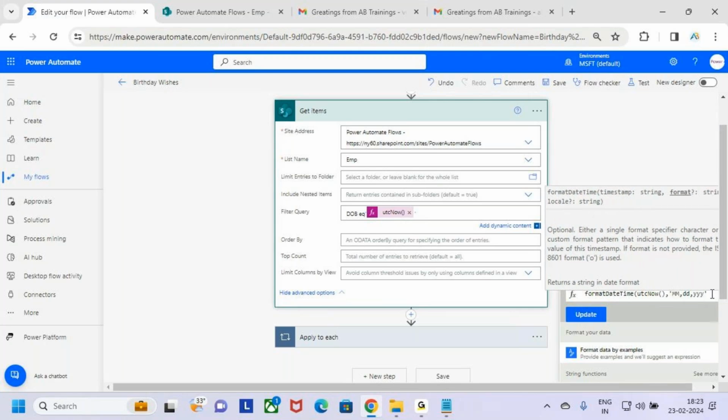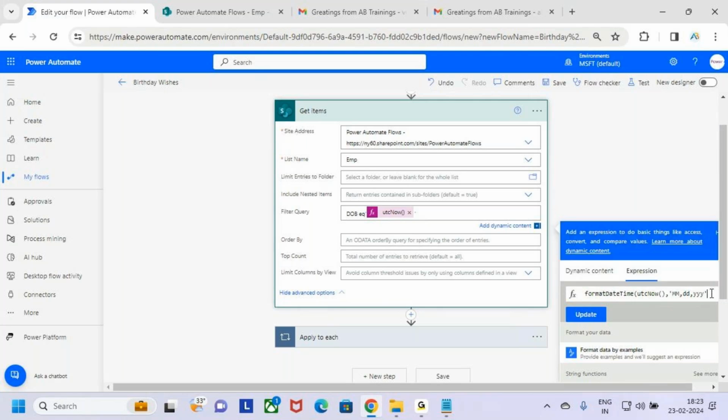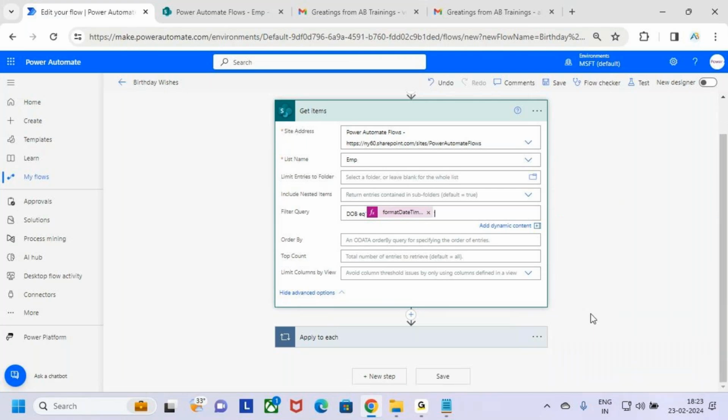So I said that UTC now will collect the complete date and time. But what do I want to get here? Only the date. In which format? Month, date, and year format. So just go and click on update.